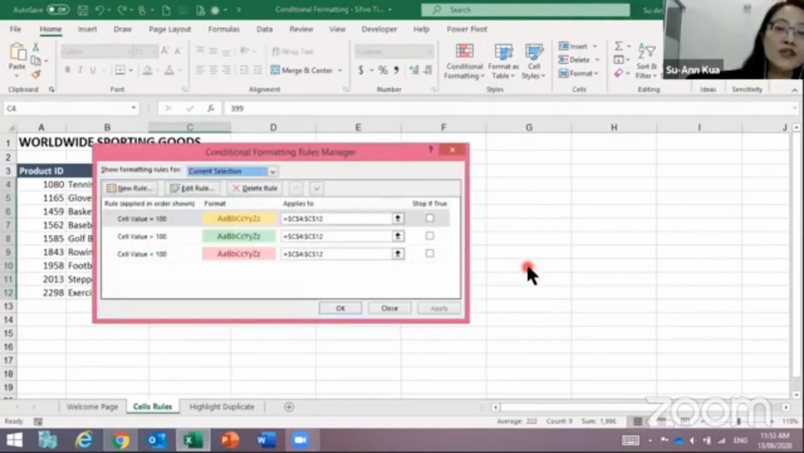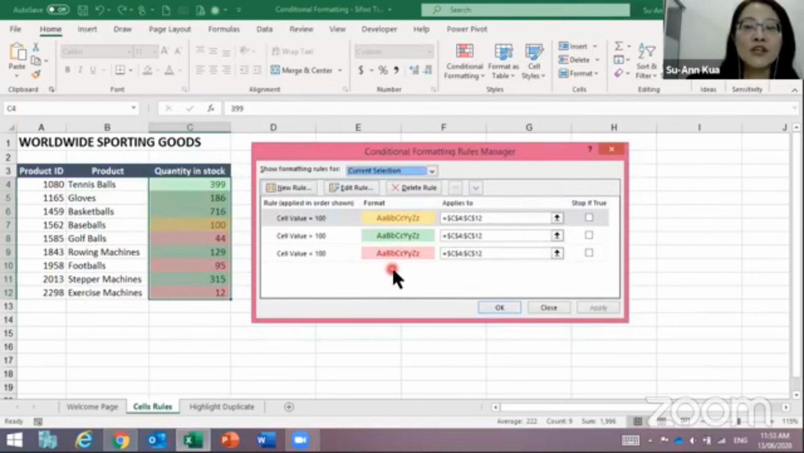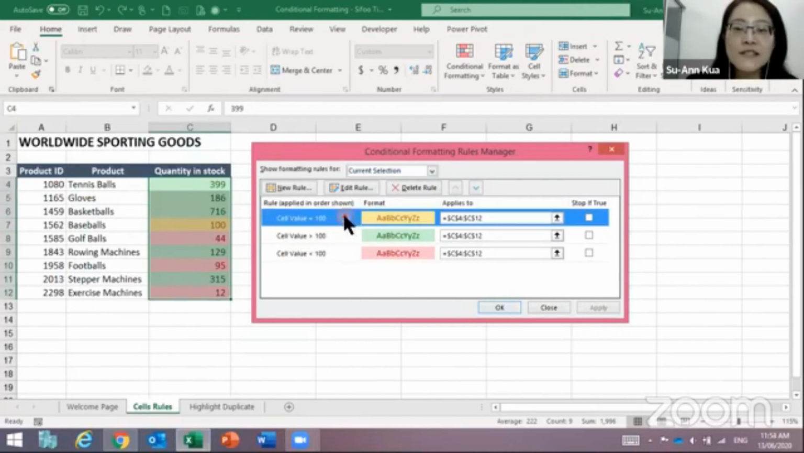So under the Manage Rules here, this is what we call the Rule Manager. In your Rule Manager, if you have created 3 colors, you will see 3 colors. And in this area, you can also see that sometimes people may add extra conditional formattings that you don't want. You can basically remove them. So I will remove the conditional formatting that is equals to 100, which is this yellow.